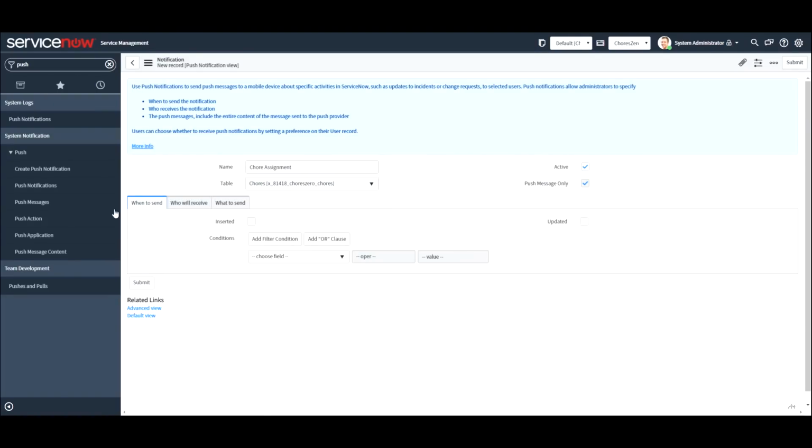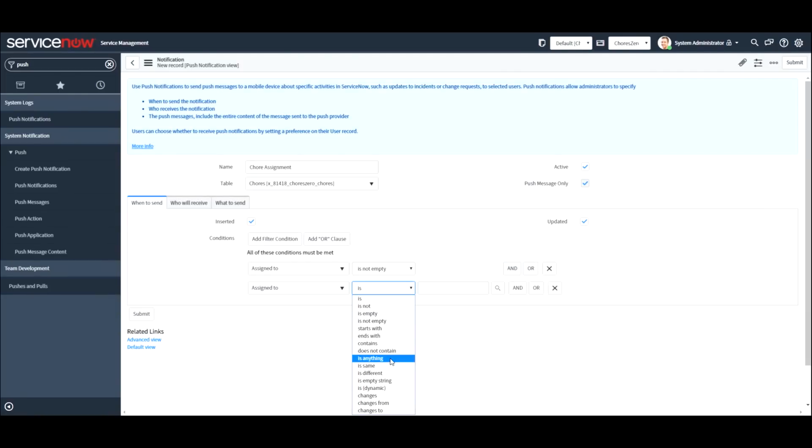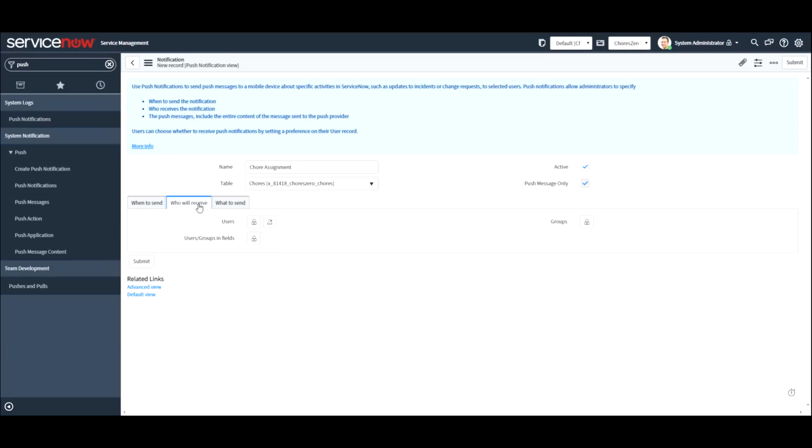We'll go ahead and choose on the when to send tab: on inserted or updated, when the assigned to is not empty, and when the assigned to changes. So that'll capture both brand new records or if the assigned to changes on an existing record.